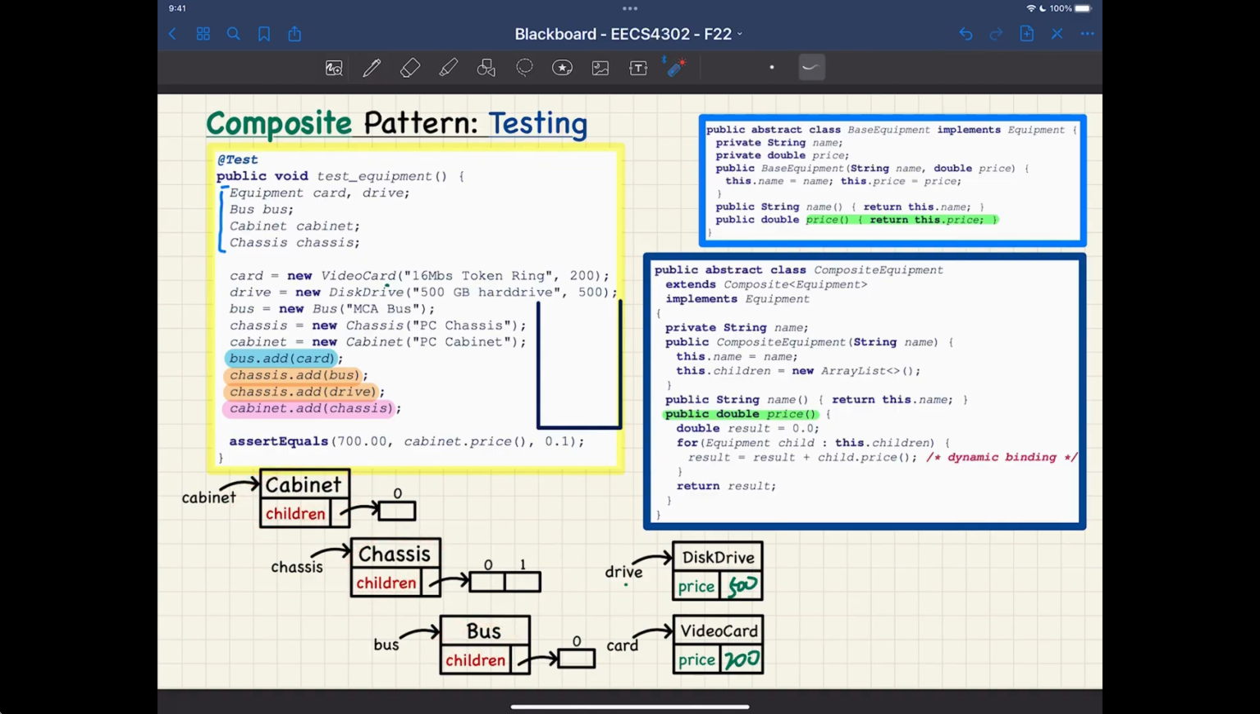For example, for the cabinet, it has a list of children. I'm cheating a little bit here because eventually it's going to get only one child. That's why I drew that already. But of course, it starts out empty. And let's see this part over here. That's how you build a tree. That's the easy part. And we're going to see how to calculate recursively after that.